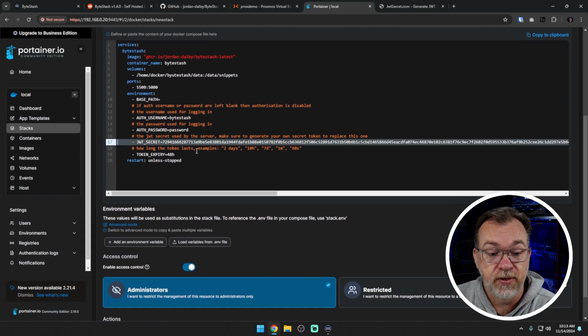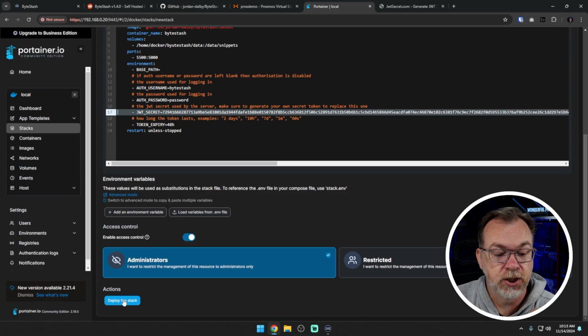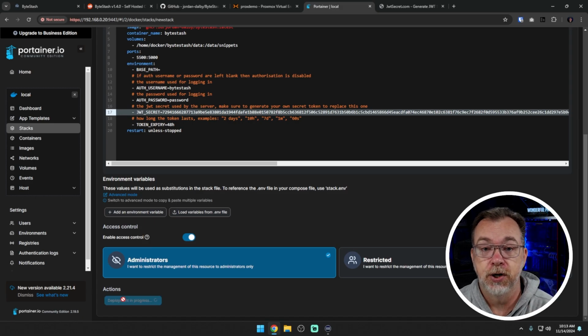Once we're happy with how this looks, we're just going to scroll down and click on deploy the stack. Or if you're doing this on the command line, you can do your docker compose up -d. But we're going to give this a second to do its thing, and then once it does, we'll come back and take a look.